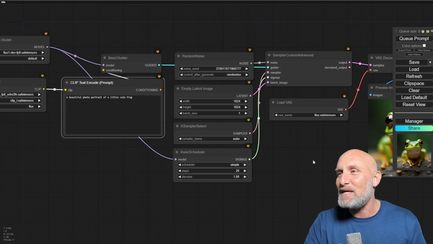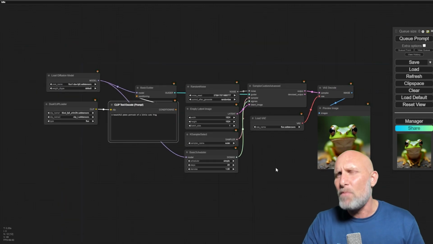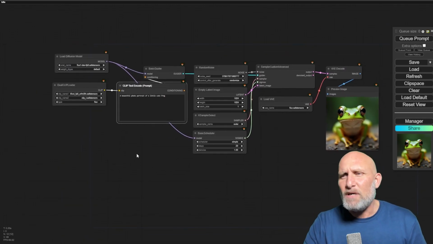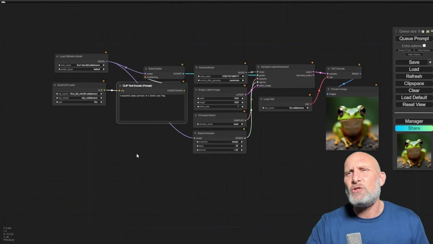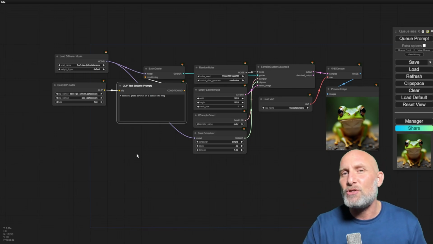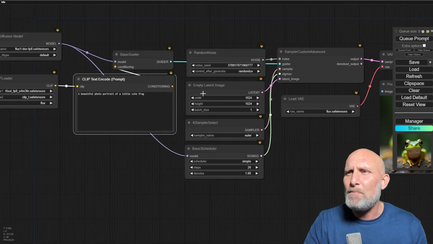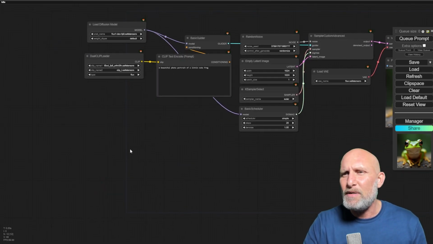So this is basically the model. This is the most basic workflow. Now, if you want to do an image to image, actually it works pretty much the same like the other models. Instead of using an empty latent image, we can simply load an image.